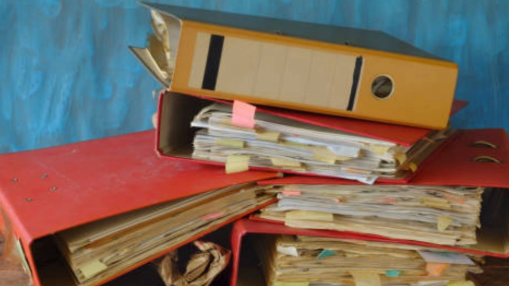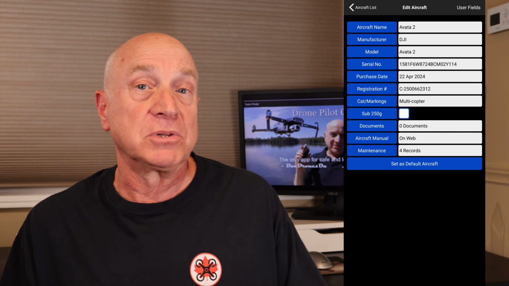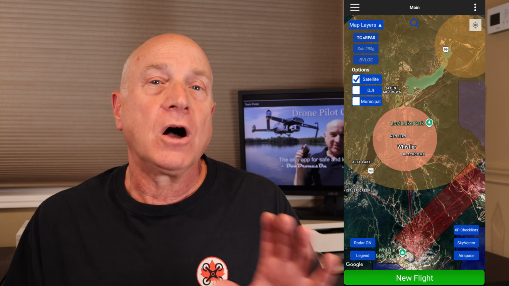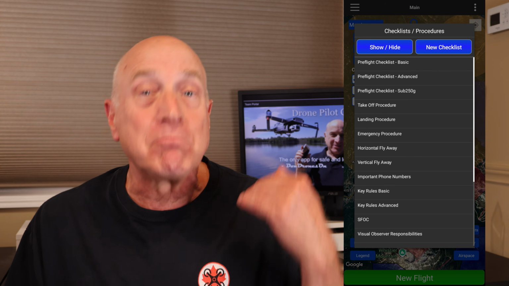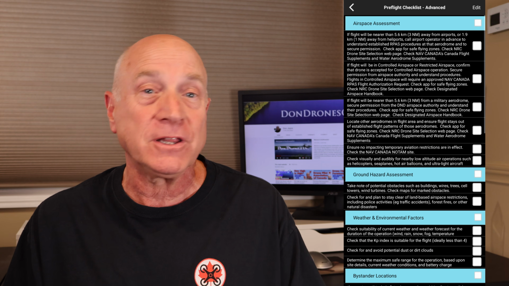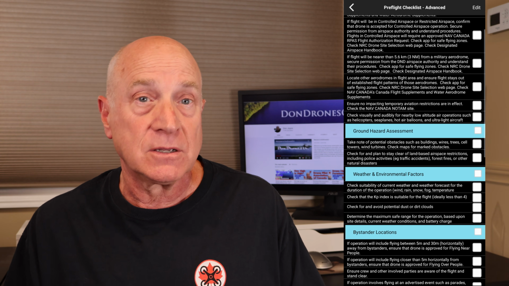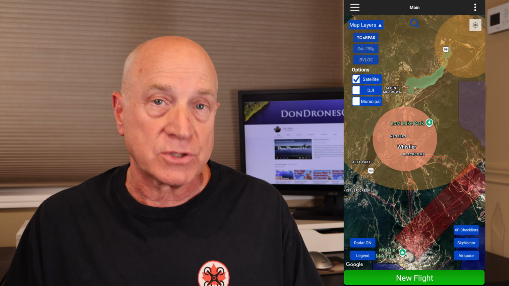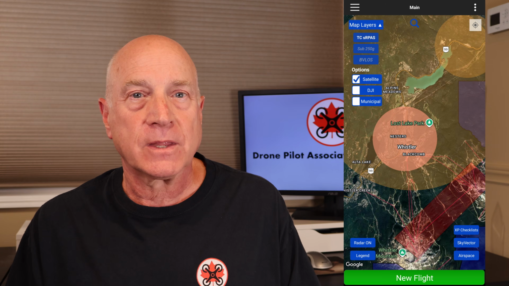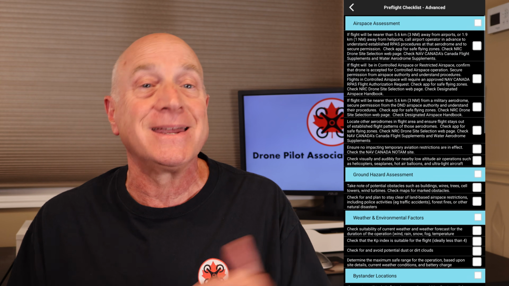So you can lug around a binder with all this stuff in it if you want, or simply keep soft copies in the Drone Pilot Canada app. Also on the hamburger menu are checklists and procedures. Yes, the app comes complete with a dozen fully compliant checklists and procedures. You can use them as is, customize them if you wish, or add new ones to meet your personal or business needs. You can update them here, and then they're available for use at the beginning and end of your flights.